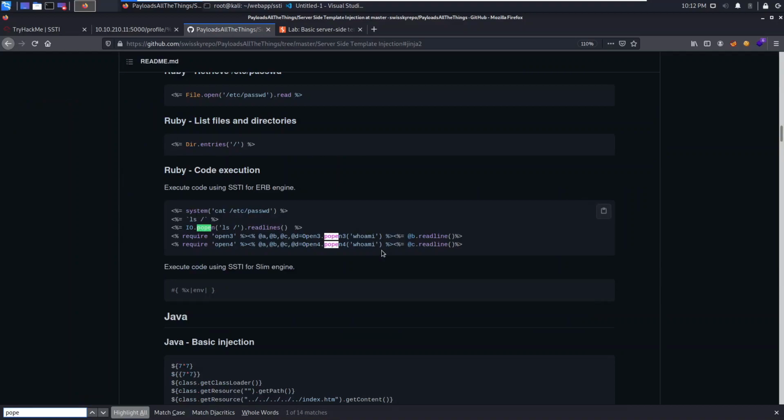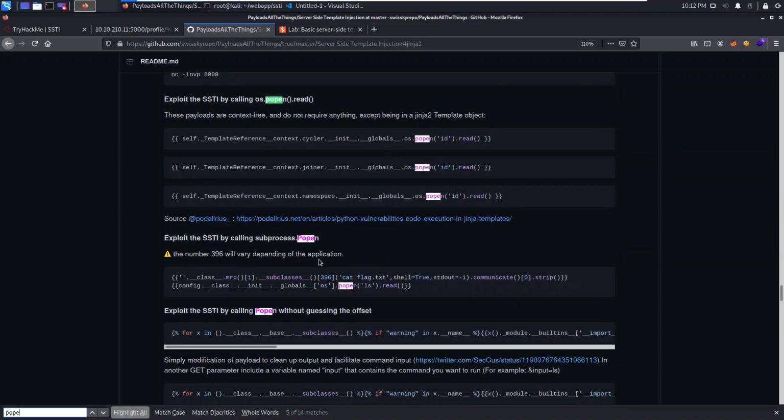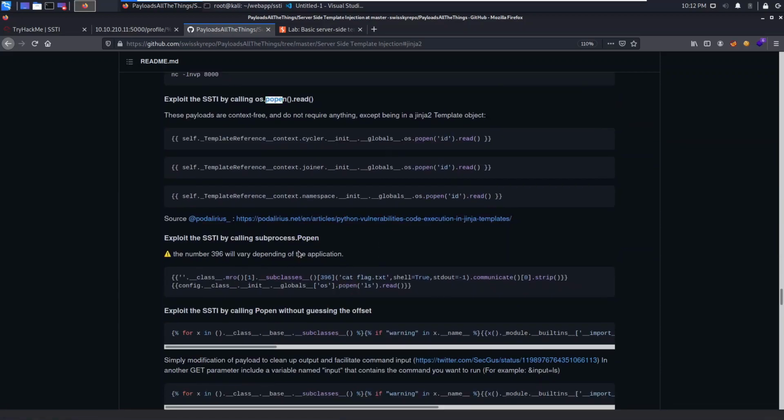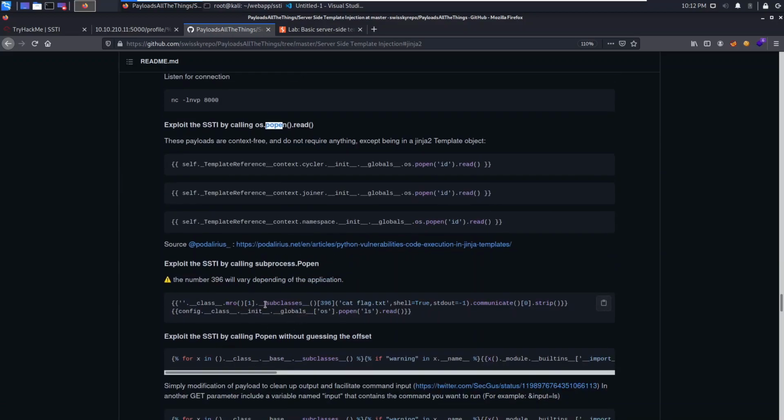We're in Jinja, popen. Here we go. Exploit SSTI with subclass. This is under the Jinja remote code execution. So what we want to do is climb up the MRO subclasses to find popen, and then we can execute commands with it. Sometimes, not always, you're going to need shell equals true, stdout -1, and communicate 0 with a strip. You can throw it in there. It'll sometimes need it, sometimes won't. I'm not really sure what changes in the code for why you need it sometimes.